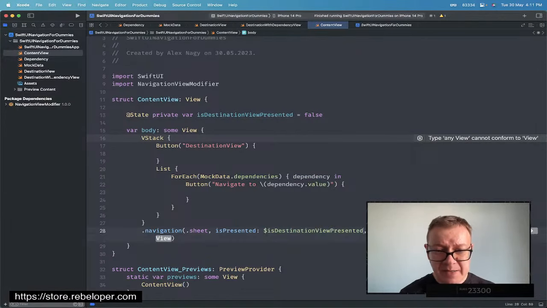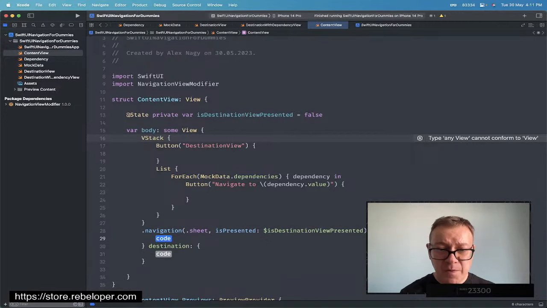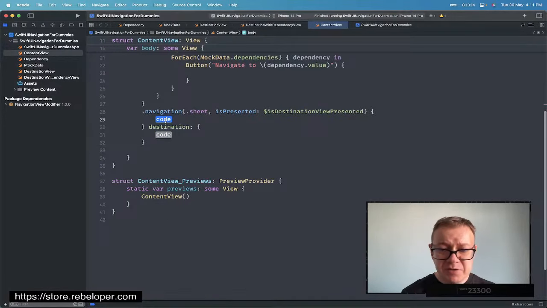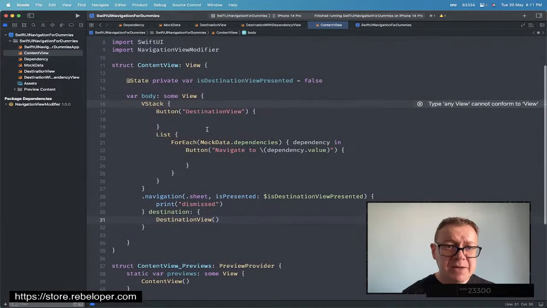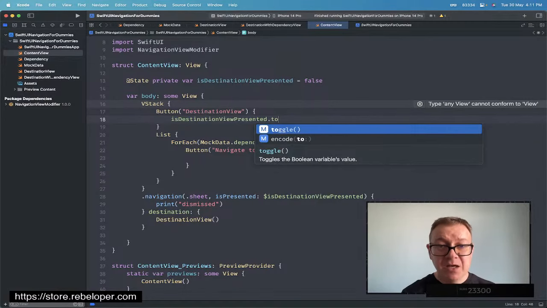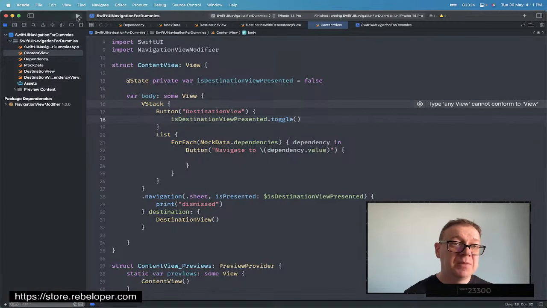Okay, is destination view presented? Let's just bind it right over here. On dismiss, well, currently I'm just going to print out dismissed. Okay, and the destination will be our destination view. So there you have it. We have our state variable, our navigation view modifier, and then we are going to toggle the is destination view presented upon the tap of that button.